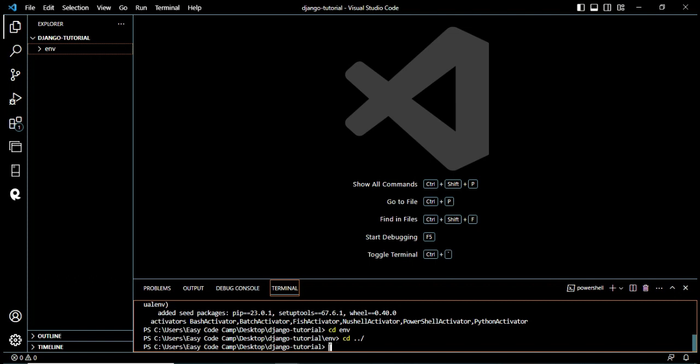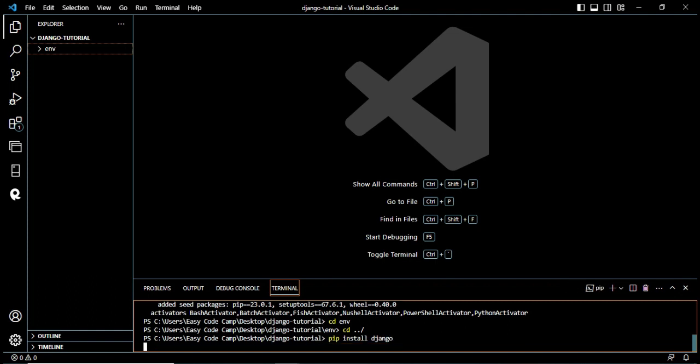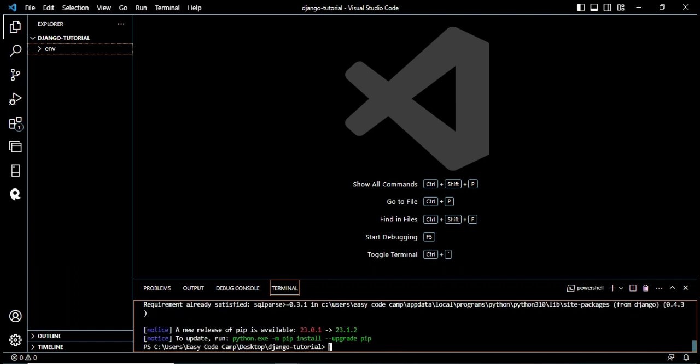For example, search this one inside this terminal, pip install, and then write Django. So it will be installed. So right now, we should make a Django project. For this, you can write django-admin startproject, and inside it a separate directory.